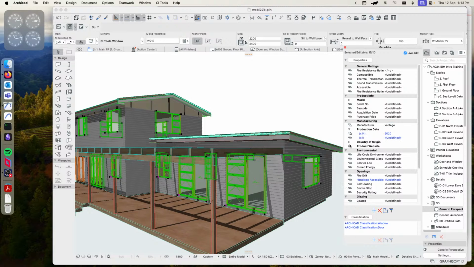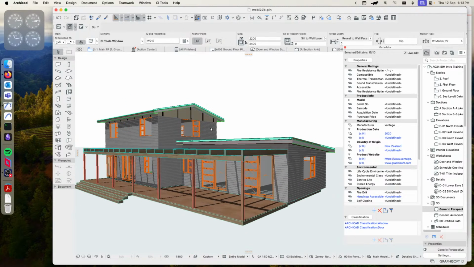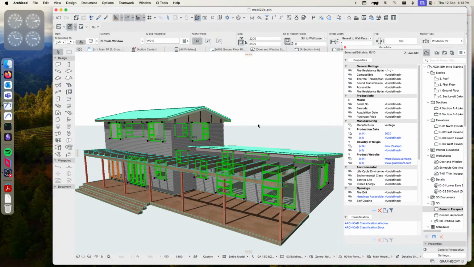But you'll see the same thing going on with all of these manufacturer fields here. So 14 of them are 2020, 1 of them is undefined, 14 is New Zealand, and 14 has the website for it. And this will apply with any elements that we do this with as well. So it makes it quite easy to go through and find what things are missing. And you can also go the other way as well.